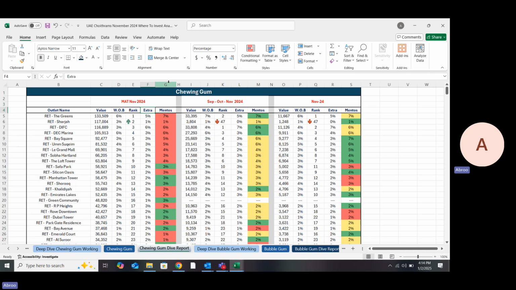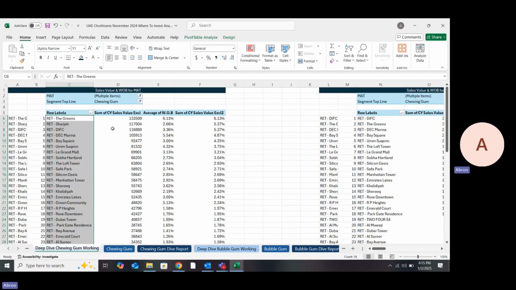So let's go to the working sheet, to see how we will make the pivot so that we are able to retrieve all these values. I will discuss the chewing gum segment top line, and you just have to copy the report sheet, working sheet, and each and every sheet. I will also discuss a shortcut with you with the help of which you will create the report sheets in less time. So let's start from the first table.